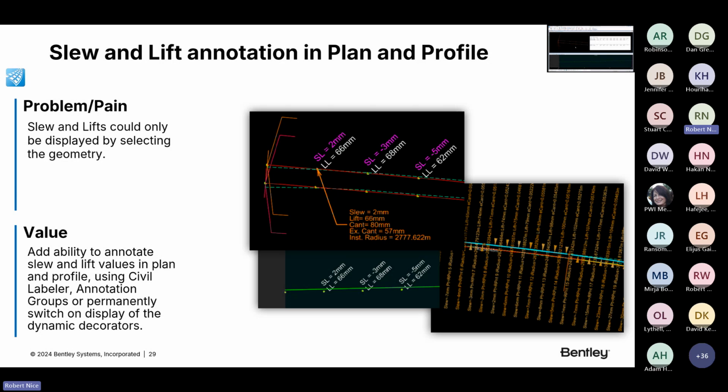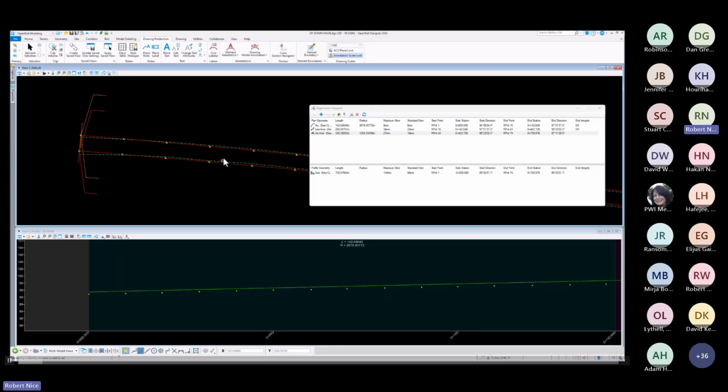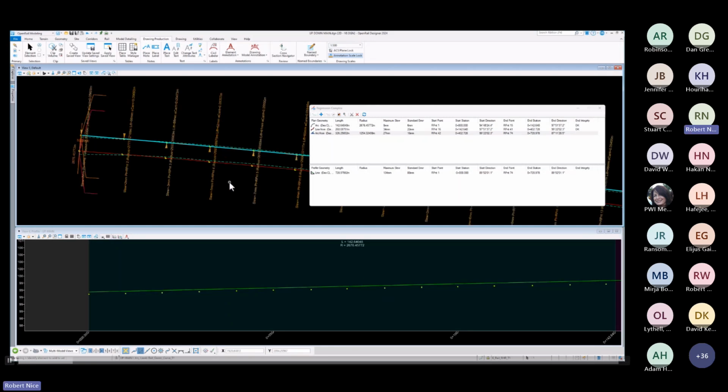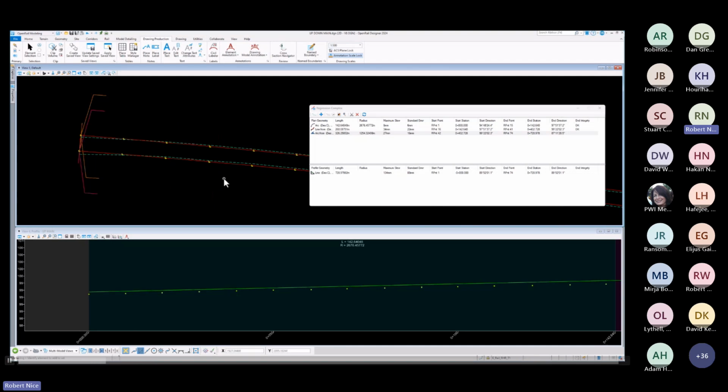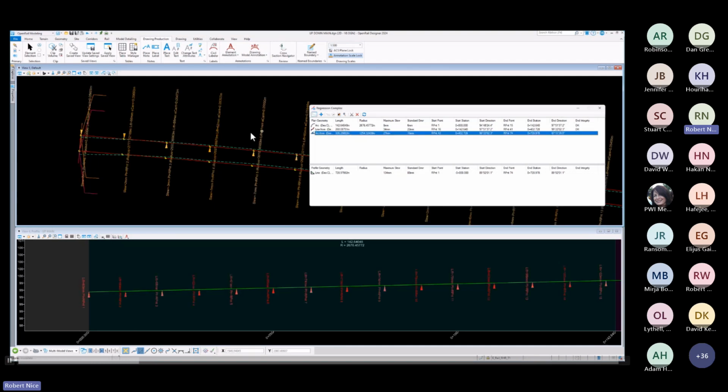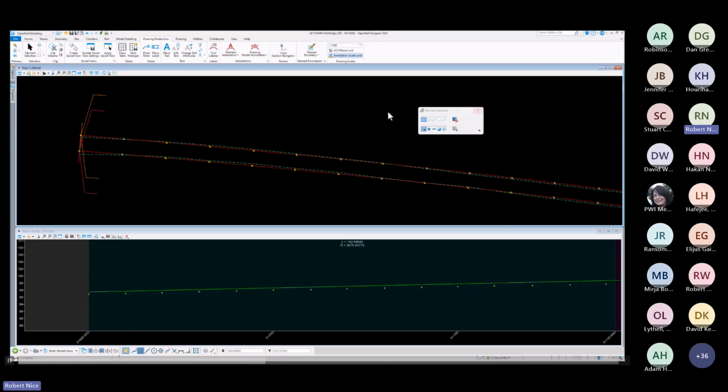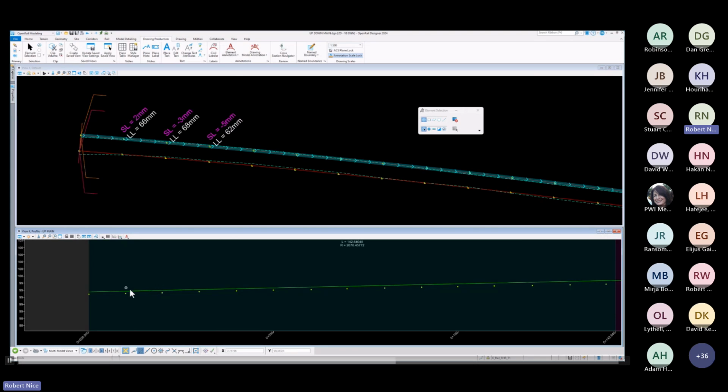We've added in some annotation things now, so we can annotate on plan or profile. And again, the dynamics I mentioned, you can set up the user preference to display what you'd like to see when you hit that. Select your geometry. Do you want just slew? Do you want just slew and lift? You may not need point number. You may not need instantaneous radius or existing cant, but you can just turn that off. But you can annotate using the element annotation. And you can set up an annotation. One is delivered, so it'll do slew, lift and lower. We can do the same for vertical.